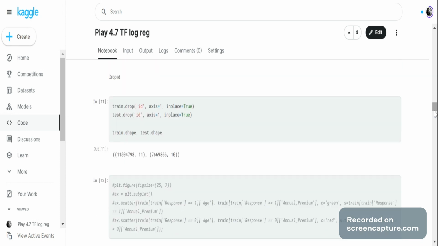And then we're going to drop the column that says ID because you don't need it. The reason is that pandas automatically indexes each row of data anyway, so you don't need the ID. So I just took that out.